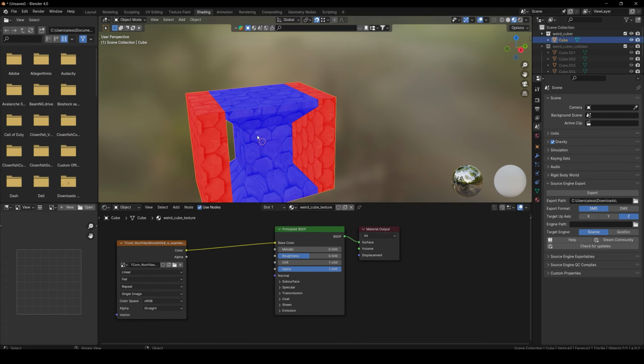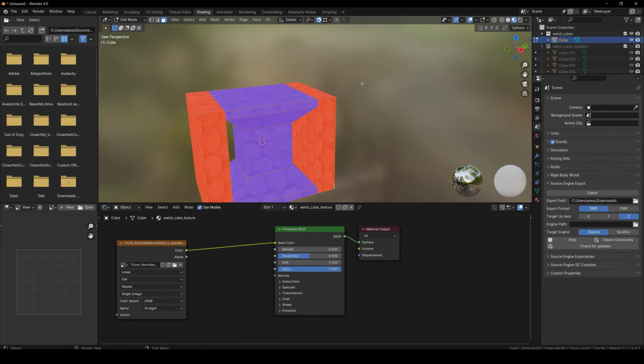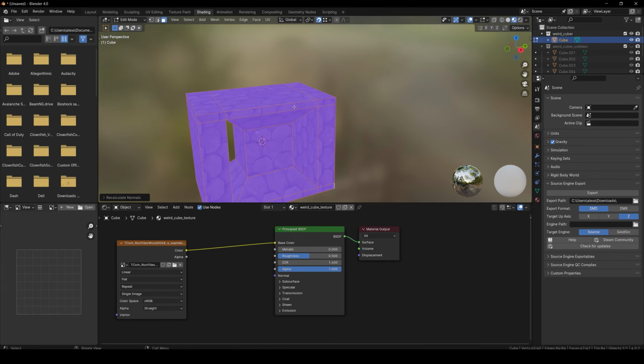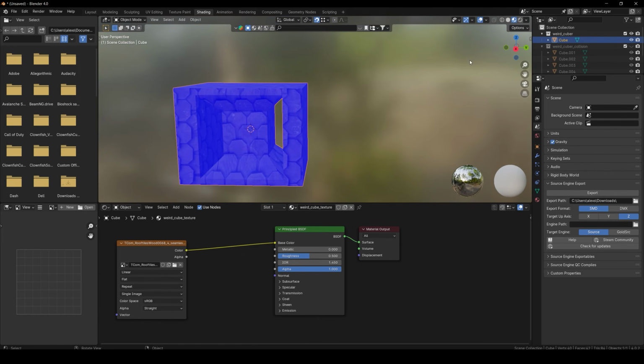There's a simple fix for this though. Press on your model, go to the edit tab, hit A to select everything. Make sure you're on face mode. Hit Alt N, and then go to recalculate outside, and this will recalculate the outside normals. And now everything's good.